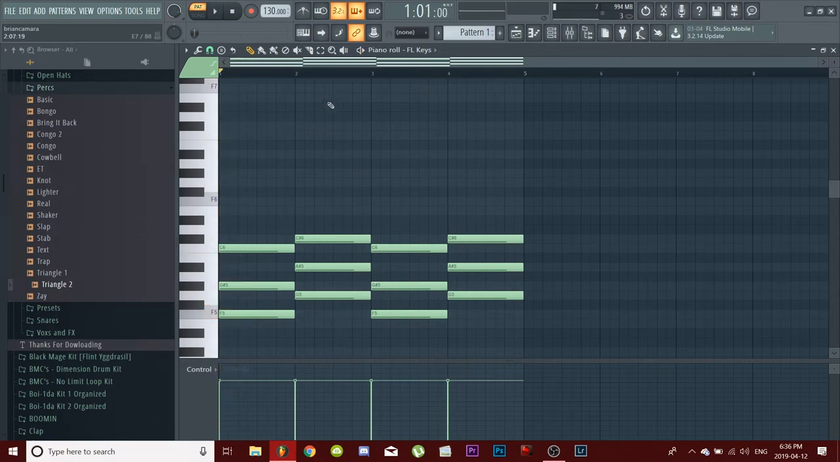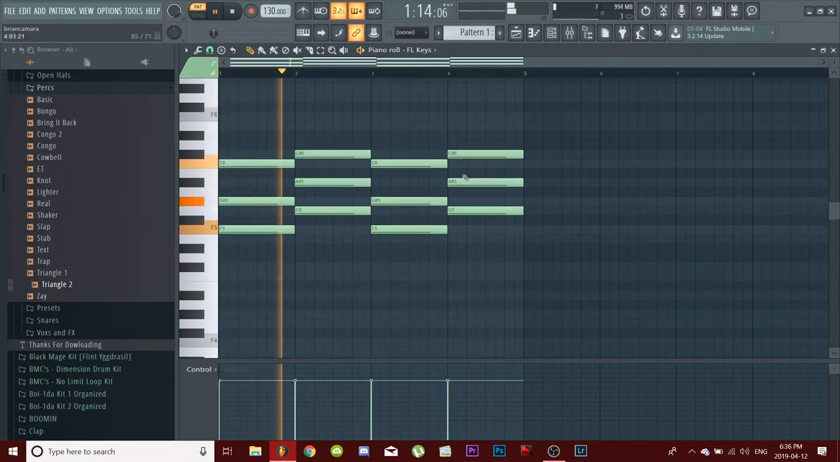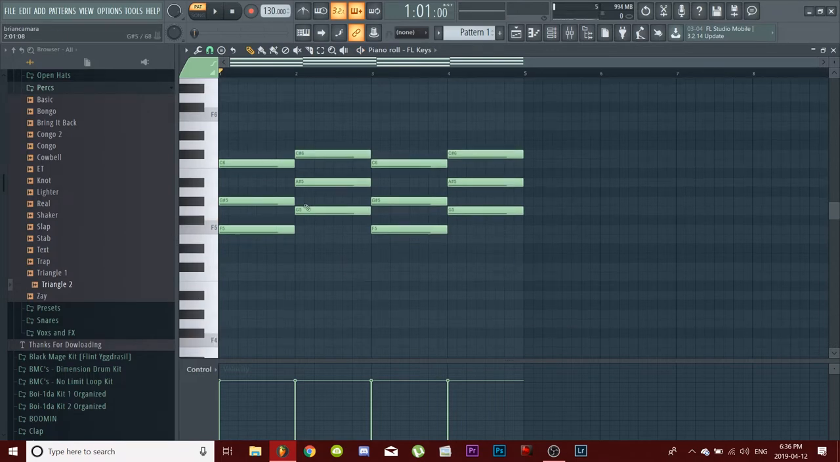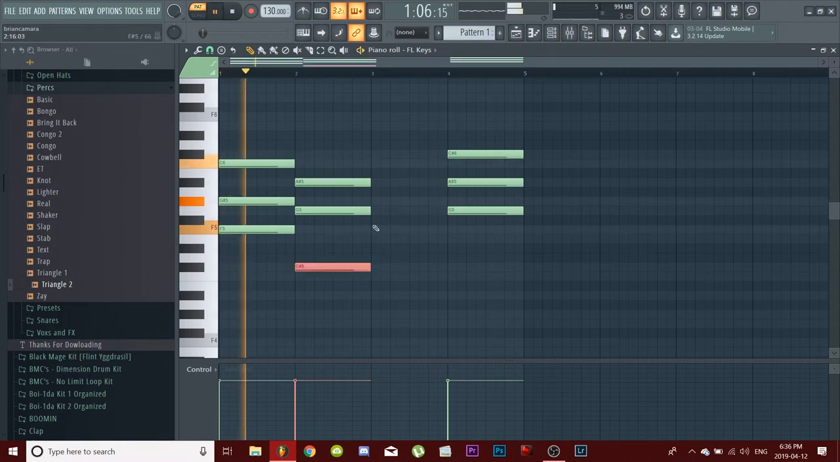So now we have this chord progression here. Now, obviously, it sounds way too basic, so we're going to start changing things. First, I'm going to get the bass notes. Actually, you know what? Let's change it around a couple chords. So I think I'm going to bring this down.